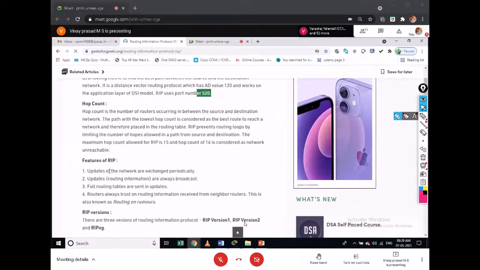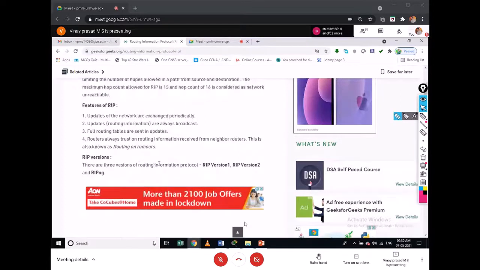The features of RIP: updates on the network are exchanged periodically, using broadcasting, and the full routing table is sent in the updates. The router always trusts the routing information received from neighbor routers. This is known as routing by rumors. There are three versions available in the RIP protocol: version 1, version 2, and RIPng, next generation RIP. RIPng is used with IPv6. Version 1 was used earlier, and nowadays we use version 2.